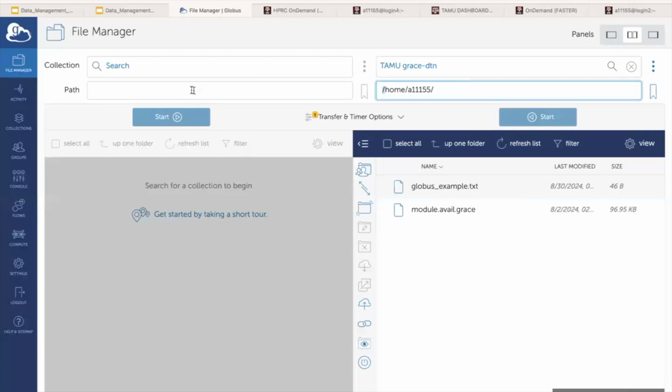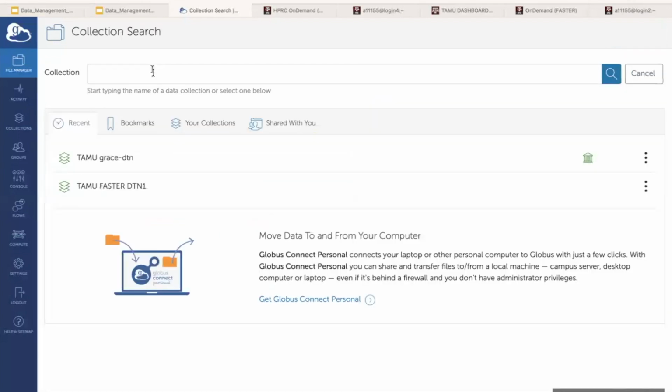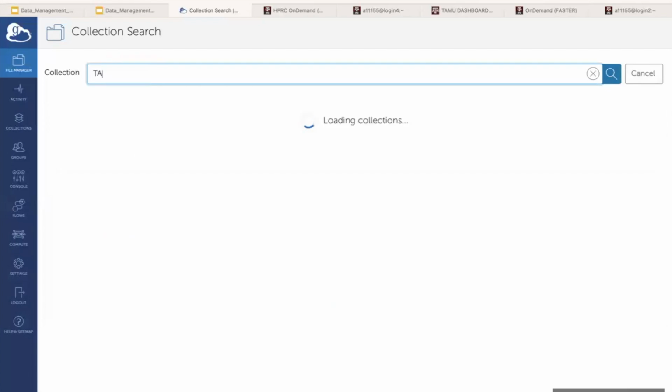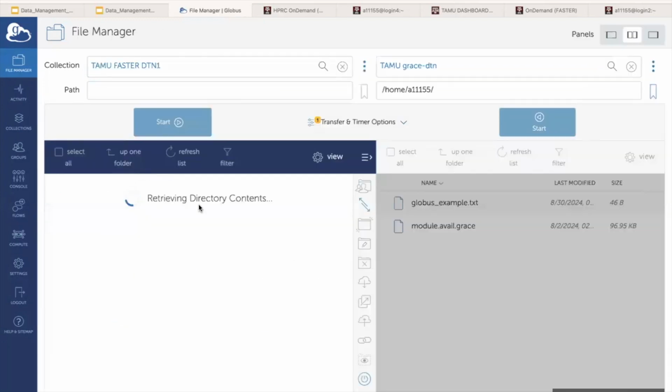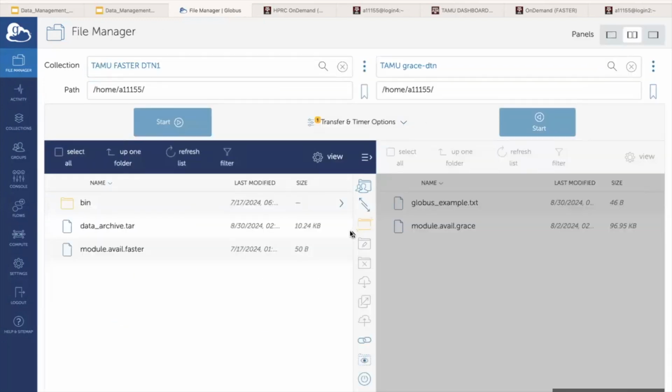And I can also similarly open the Faster collection on the right. So if I search for it, I can also put in Tamu Faster. And I would see the Tamu Faster. Here there's access, and we want just the DTN one. And if we put it selected, we should be able to see our data archive on the Faster tab.